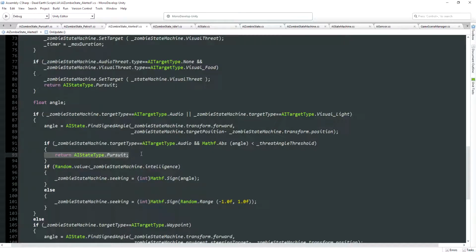So what we really need to do is say, if the target is an audio or a visual light, only go into pursuit mode if we're not already at the target. If we're already at the target, there's nothing to do. Don't do anything. Just stay in the alerted state, looking concerned about the sound that you've heard. So that's pretty easy to fix.